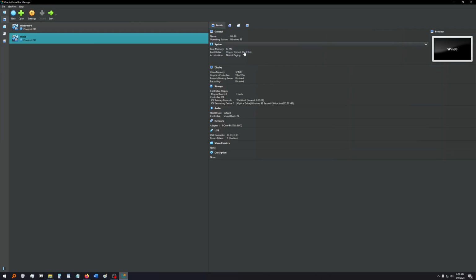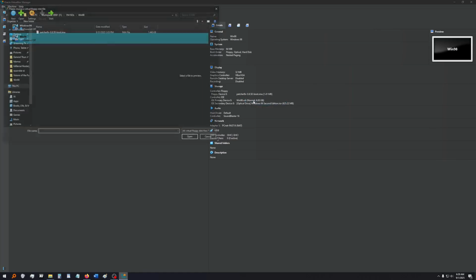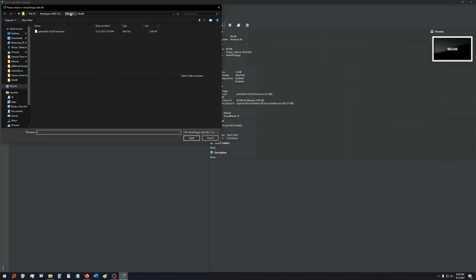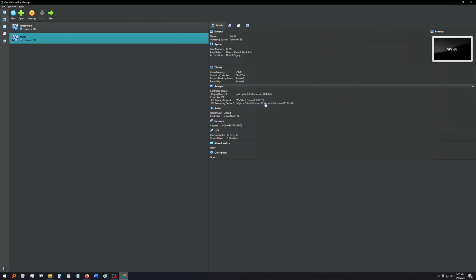It's really easy to do. You just go to the releases, download the IMA, which is a mountable floppy disk. You go into the VirtualBox environment where it says floppy, just click it, mount the virtual floppy disk, and then you just change the boot settings so that you're booting from the floppy.